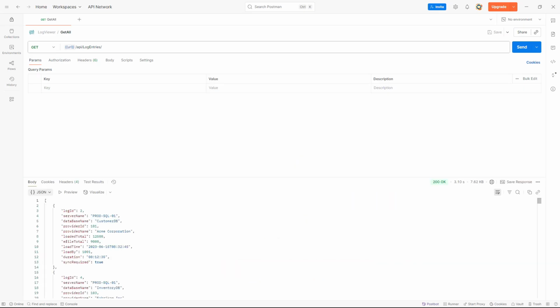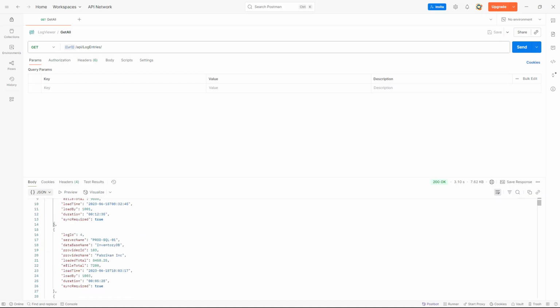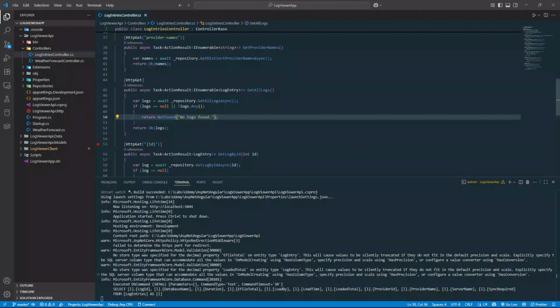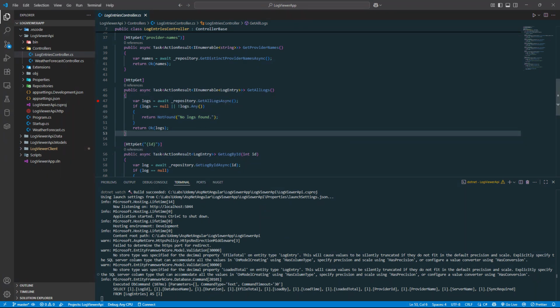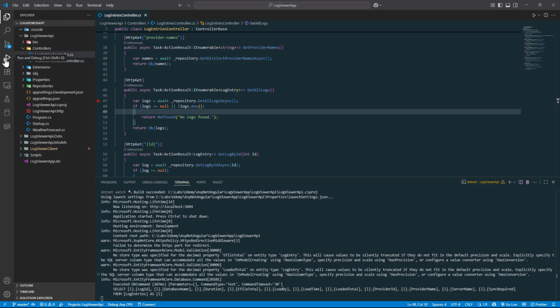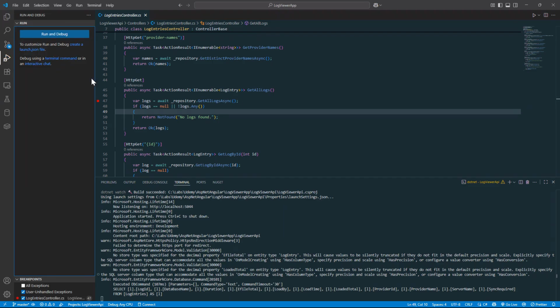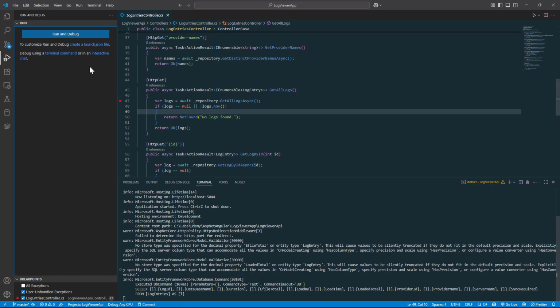So you see we get the result back from the API. Our endpoint is working, and we get all the logs back. Now let's say I want to debug this and set a breakpoint here to see what kind of result I get back. So the way to do it, first I will need to set up a breakpoint here, but then the first step would be to set up our launch.json file, set up our debugger.